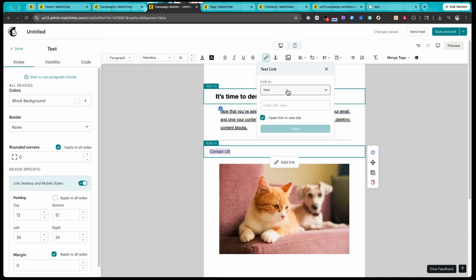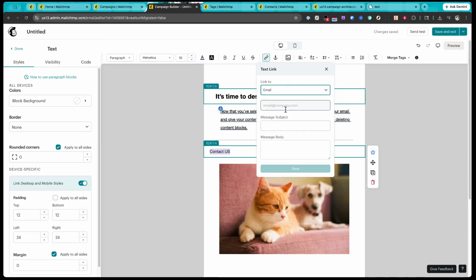In the Link to drop-down menu, select the option labeled Email Address. This tells MailChimp that you're creating a link specifically for email purposes. Next, enter the desired email address in the provided field. This will be the address your subscribers will contact when they click the link. Double-check that the email address is spelled correctly to avoid any issues later on.